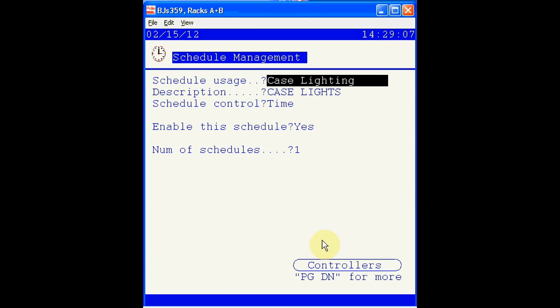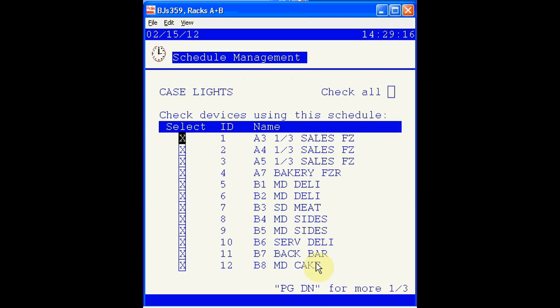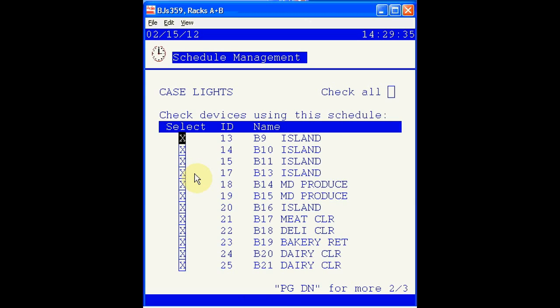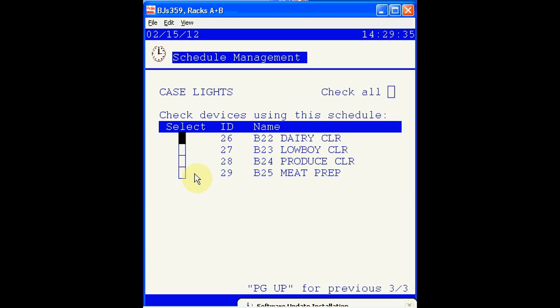Once the schedule has been set up, we then return to the first screen for the schedule, and we'll click on the controllers button in the bottom right corner. Here is where we choose which 750s we want to apply this schedule to. Any 750 in the list that will use the case lighting schedule will have an X and checkbox under the select column. Any cases not using this schedule will be disabled and have no X. By highlighting the box and hitting the Enter key, you can enable and disable schedules.